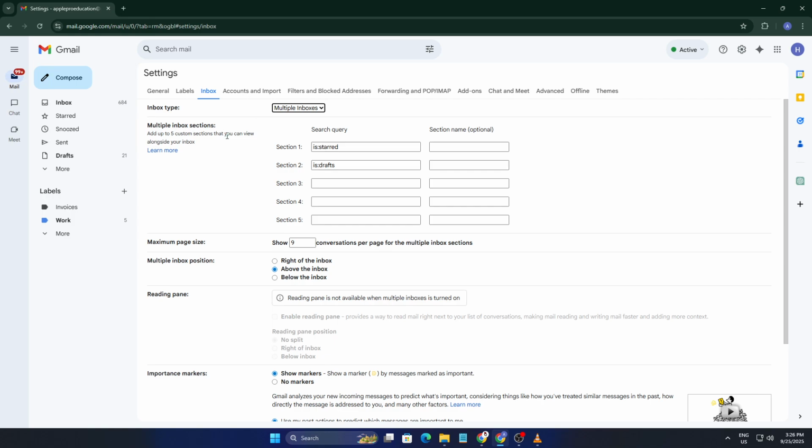Scroll down, and you'll see multiple inbox sections. This is where you can decide which emails appear in separate sections. You can use filters like is:starred for important emails, label:work for your job-related messages, to:me for emails directly addressed to you, or has:attachment to keep track of files. Think about which categories matter most to you and enter them here.